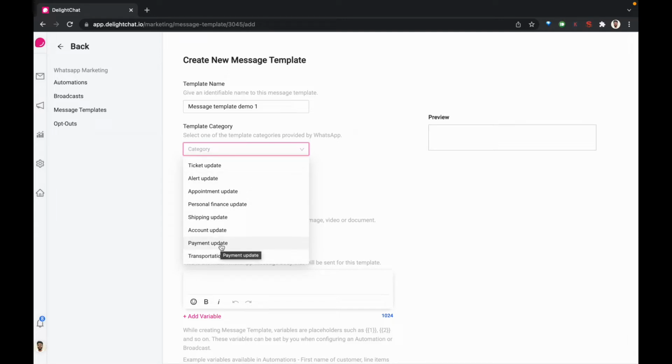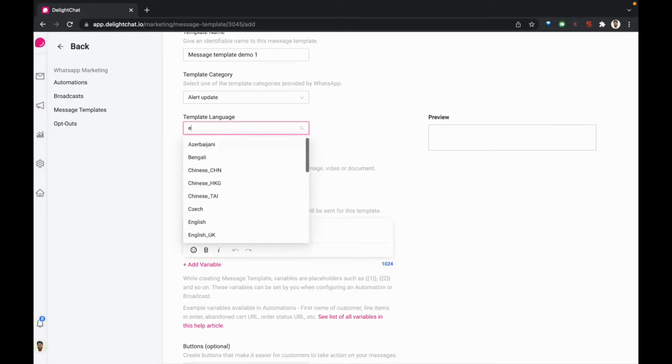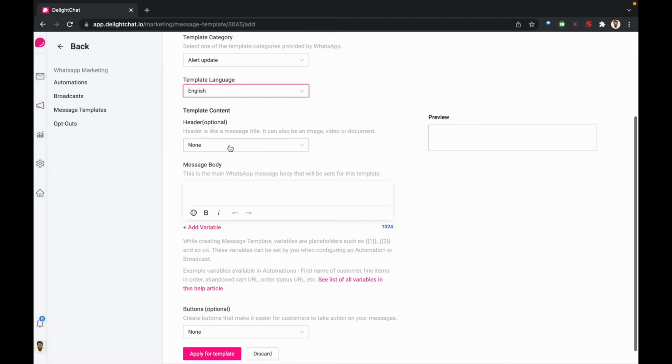We have seen that picking the right category does help with getting the template approved, but we've also noticed other times that it didn't matter much. However, just try to align the template with the closest match to what you plan to write. So since I'm writing a promotional template here, I'm going to go ahead with alert update, and then we just select your language.